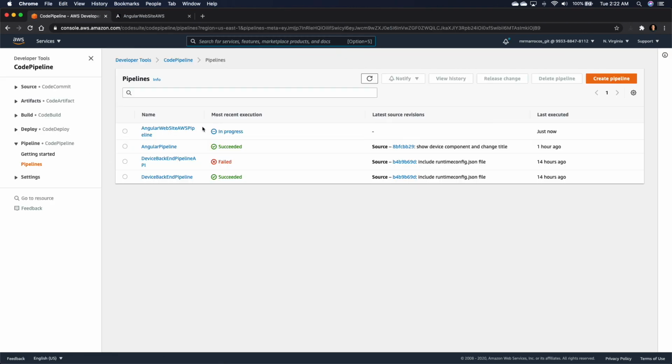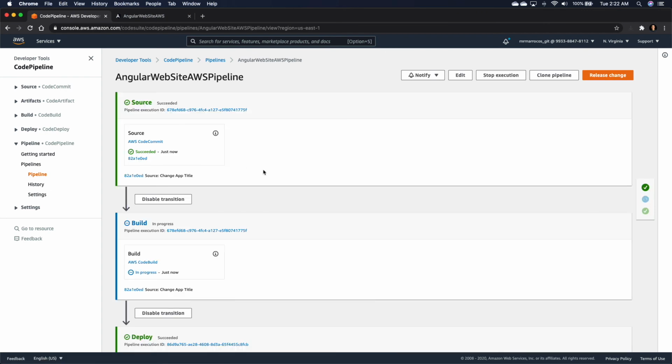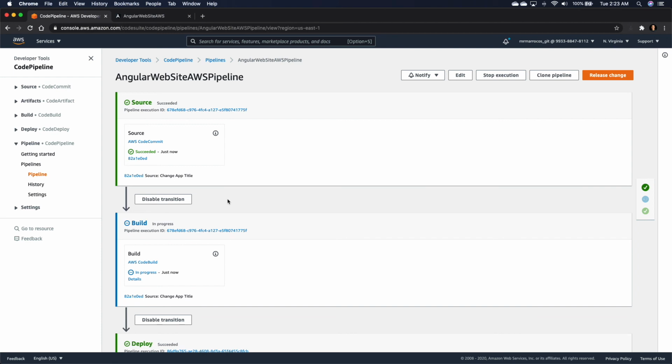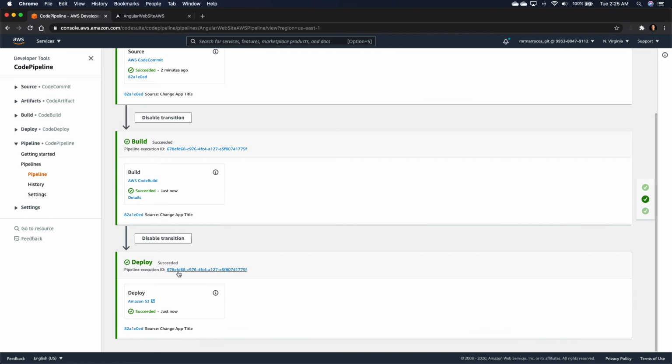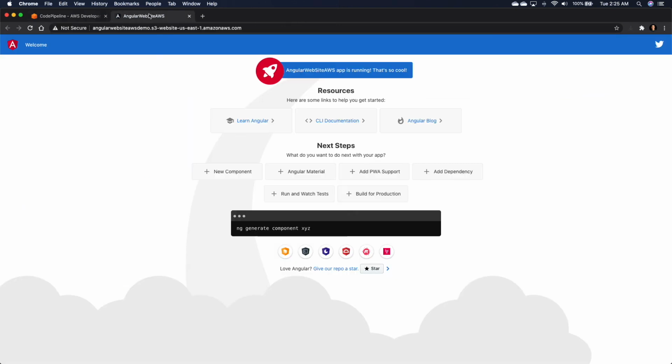And our pipeline is in progress. Why is it in progress? Because when we make a change to the repository, the pipeline is listening to the repository changes, and once it identifies a new file or a new change, it triggers the pipeline. Once again, let me speed up this build part. Let's do it a little bit faster now. In a couple of seconds, the build is done, the deployment is done with success. So let's go back to our application.